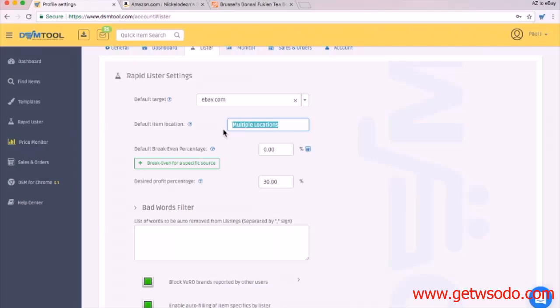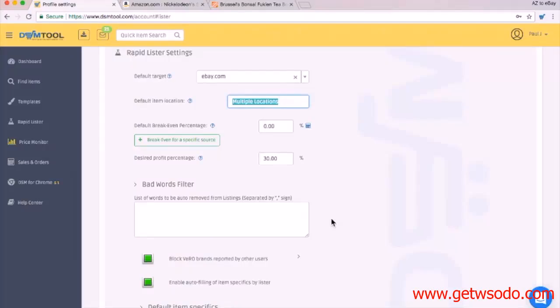So what I do is I put this at 0, and then for the next one, the desired profit percentage, I put in 30. And this covers the break-even percentage. So it encompasses everything. And we'll go over more later how to price your items better, but for now you could just put in 30 and you can play around with it later on.